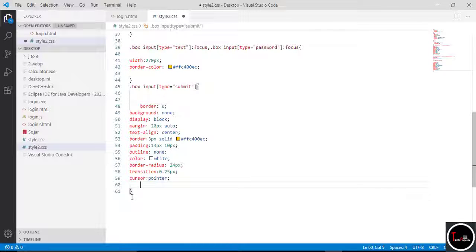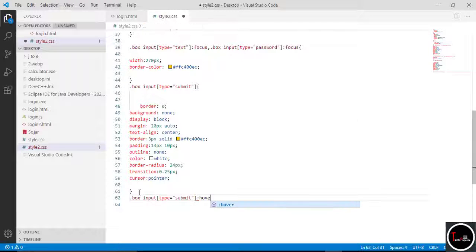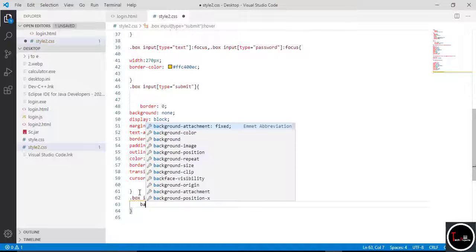Now we give the hover effect. This will help to glow the button when we hover on it. So copy this line and paste it. Now write hover with a colon after the bracket. Now the code is complete.